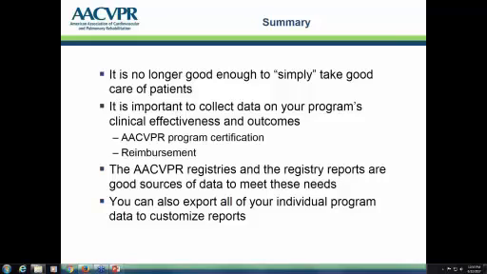Thanks, Todd. We do have some specific questions relating to the registry and how to enroll. If you're interested in enrolling in the registry, there is information available on the AACVPR website. There is a fee associated with accessing the registry, both for cardiac and pulmonary rehab, and those are both posted on the AACVPR website. The fee is determined by the number of patients that you have in your program annually. So definitely check out the AACVPR website. There's a form you can submit to get more information and start the enrollment process for the registry.